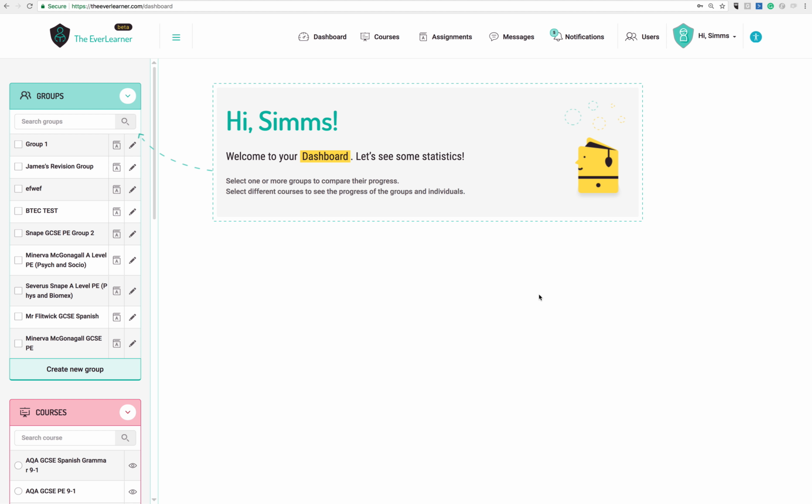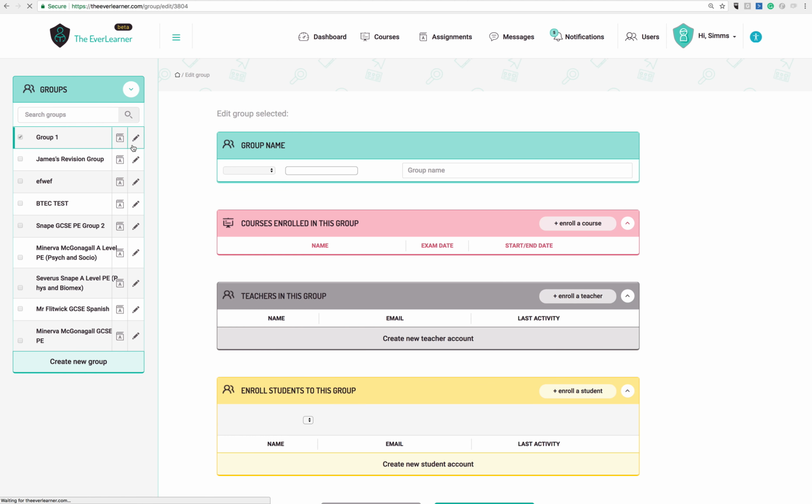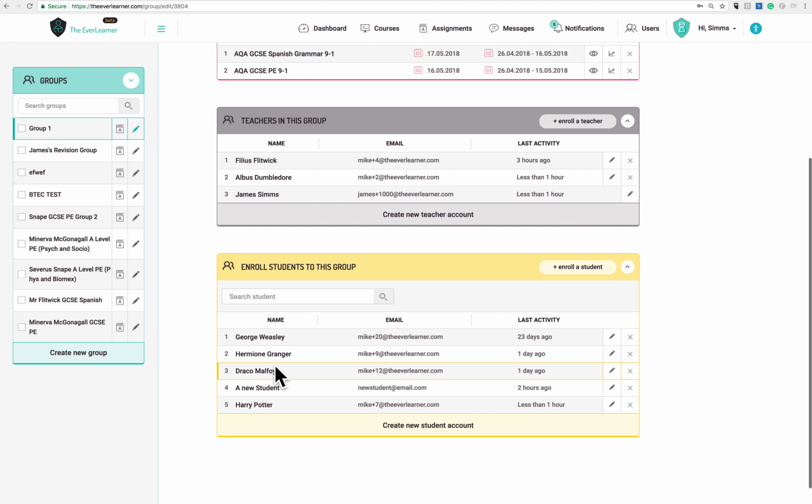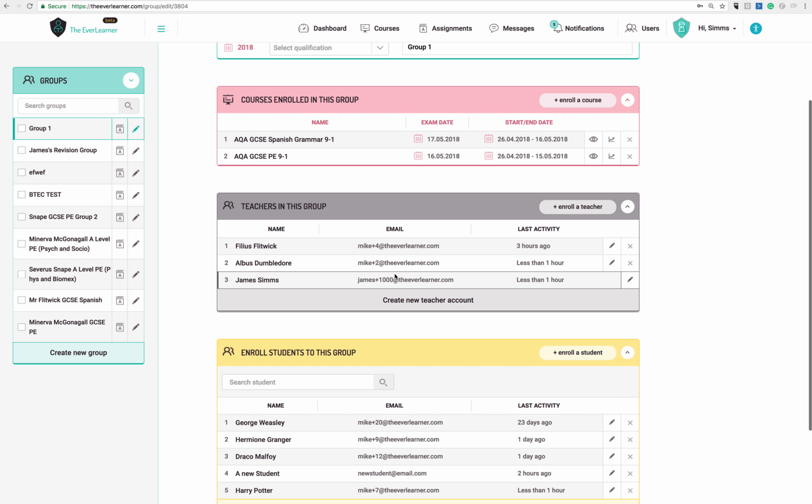What I want to show you in this quick tutorial is how to think about the exam date, the start date and the end date for each group. So previously we've created this group 1. Let's have a little edit of it in here. We see here we've got all the details in here. We've got the teachers, we've got the students. So here are all of our smashing students down here. Here are all of our teachers.